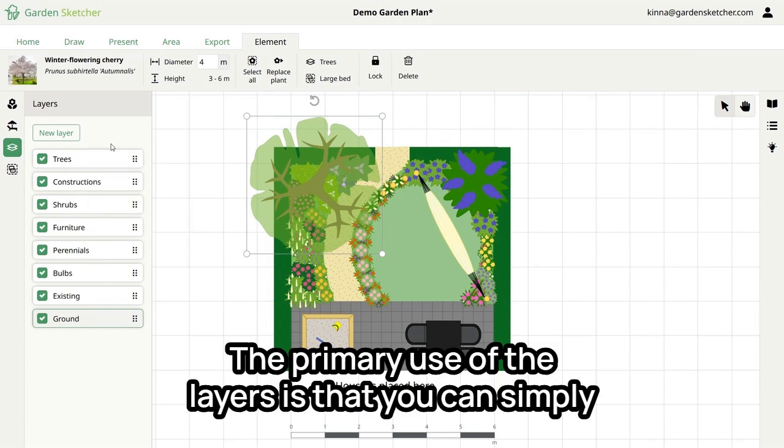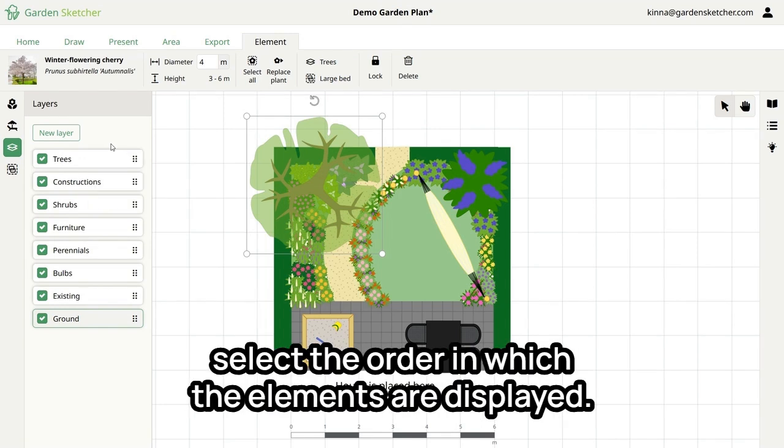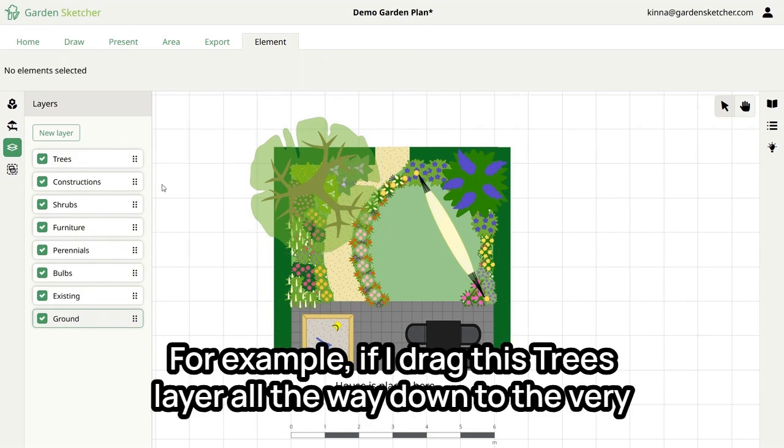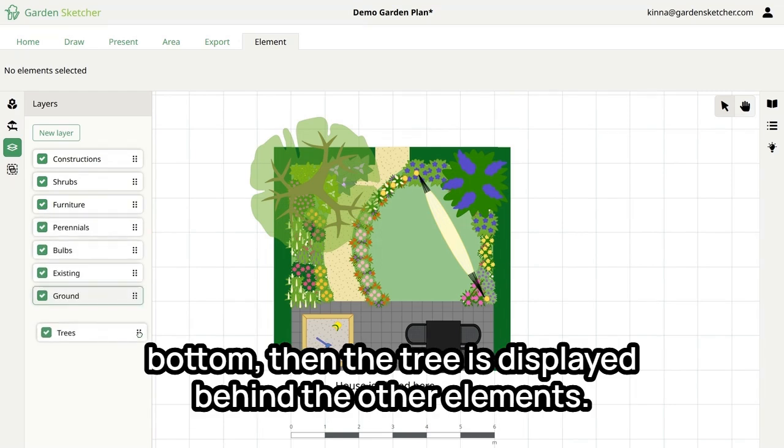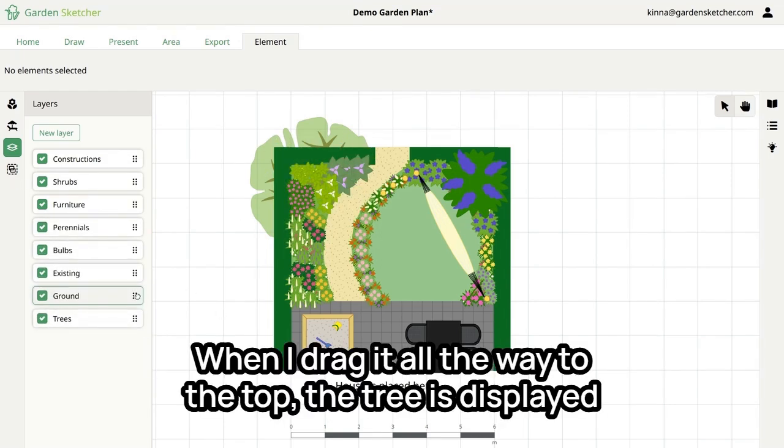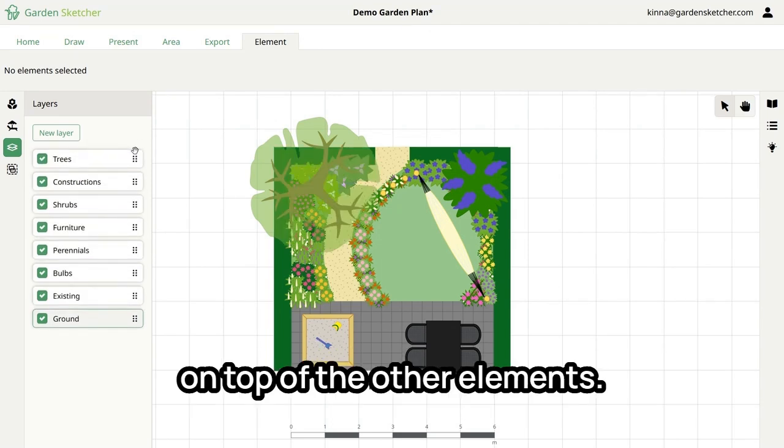The primary use of the layers is that you can simply select the order in which the elements are displayed. For example, if I drag this Trees layer all the way down to the very bottom, then the tree is displayed behind the other elements. When I drag it all the way to the top, the tree is displayed on top of the other elements.